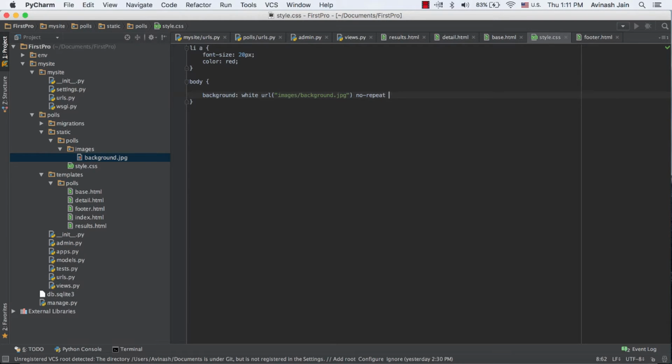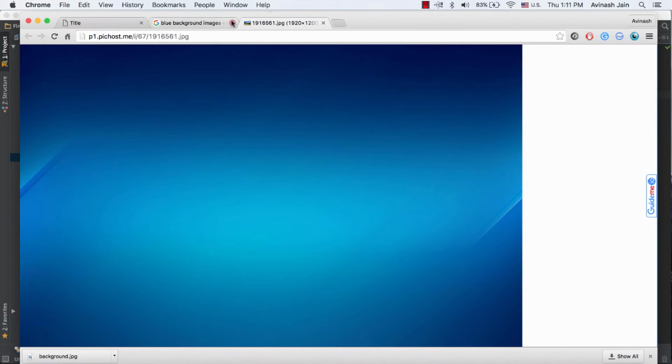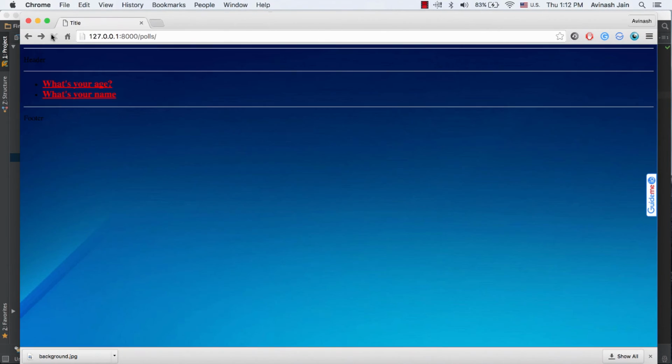What that does is if the image is too small, the image will be repeated over and over again until it completely covers the entire screen. We don't want to do that. And then let's go ahead and add the semicolon. Awesome. So save this, go to Chrome. Let's go ahead and remove these and refresh. And we now have what's your age, what's your name, and then everything else has been slowly. You can't see it, but footer and header are also there. And now we have an image in the background.